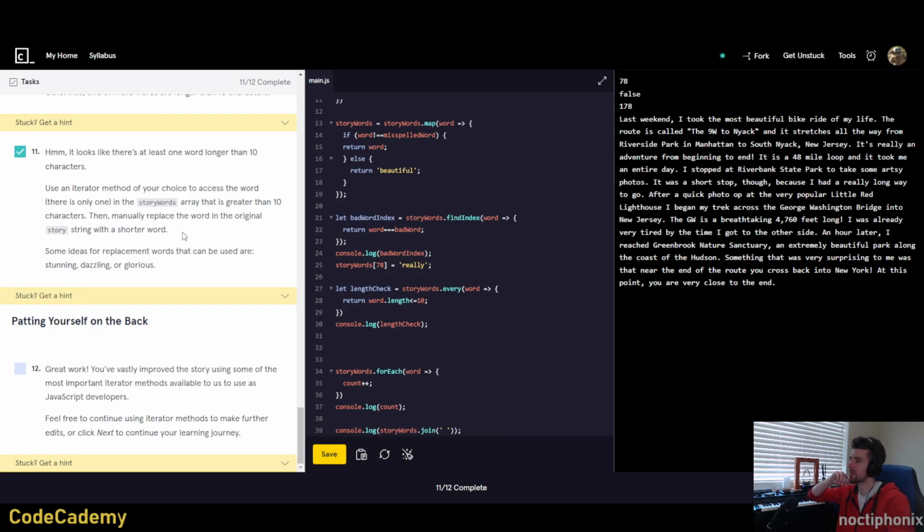Use an iterator method of your choice to access the word in the story words array that is greater than 10 characters, then manually replace the word in the original story string with a shorter word. Manually? Why are we doing that manually? Do a method to do that, right? What did we do before? The find index method, right? It's probably actually, at this point, we know where it is and the story is short enough where we can replace that manually.